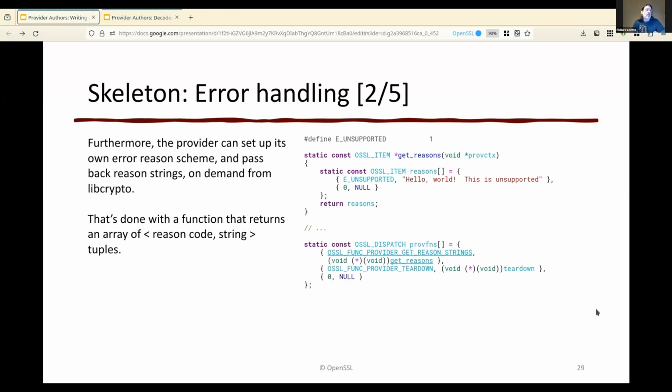Next up, we need somewhere. Sorry, I'm getting ahead of myself. The provider can also provide reason strings so that you don't get an error where it says reason (number) in the middle, but actually has some sort of readable string to say what this error was about.